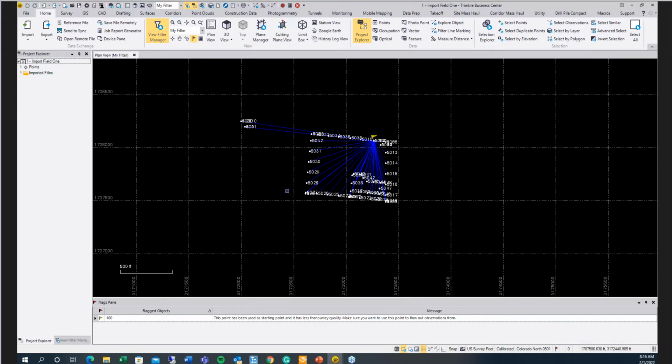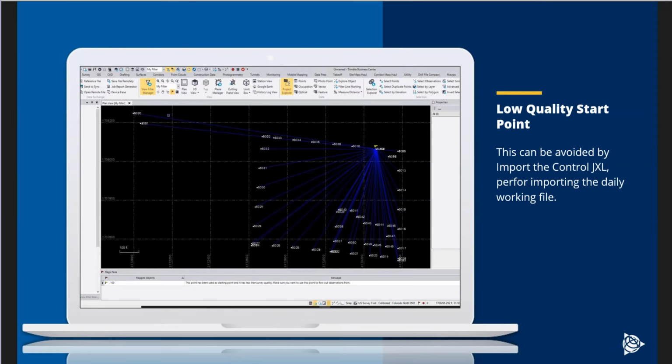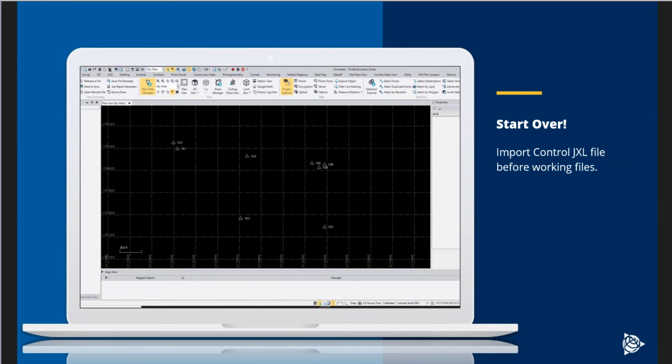So we need to think about how we're bringing in data and how it's working. How was it brought into the access in the field? Was it a here key? Do I need to process it? It's just kind of a warning, right? So that's the low quality start point. So in best practices, if this is a site that we've been to over and over and over again, I would bring a control file in first. My first step would be to bring in a control file.